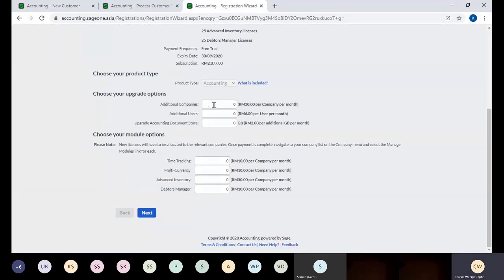If you want to add another company, you can add one in the additional companies. If you want to add more users, you can add the number of users. Then upgrade account in document store.